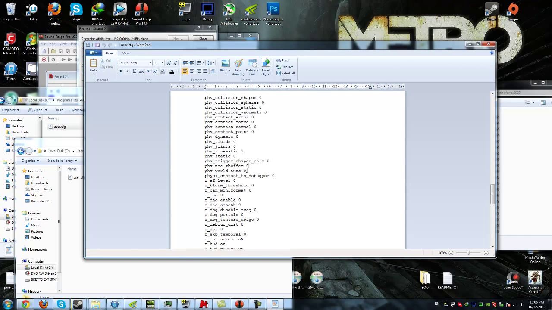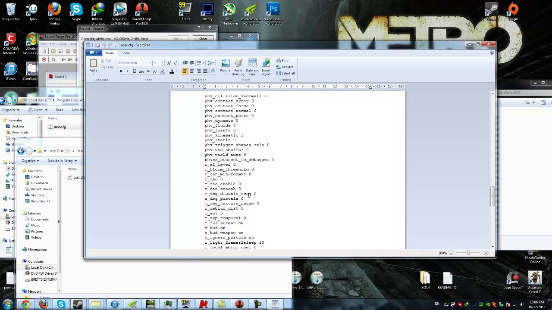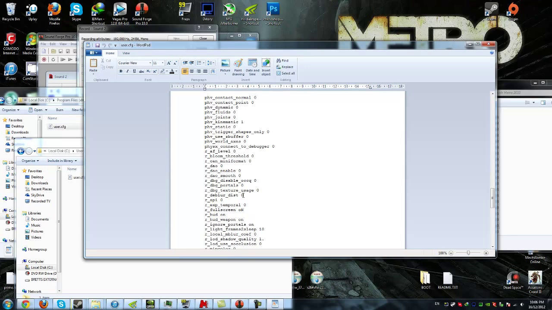Alright, so there's other settings. I think that's all for physics anyway. Bloom threshold, I turn that to 0 because I hate bloom effects, especially in Battlefield 3. They annoy me. DAO and DAO enable, smooth, are all off. D-blur distance is 0. I don't know if that is going to impact my player's actual vision in any way, but anyway.